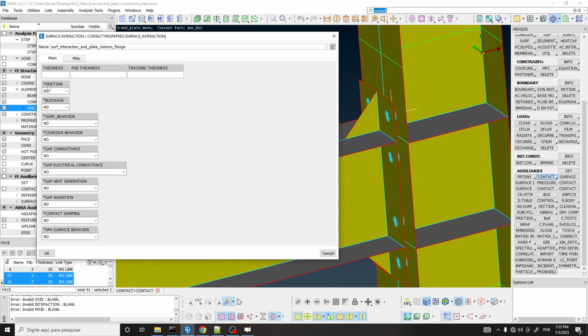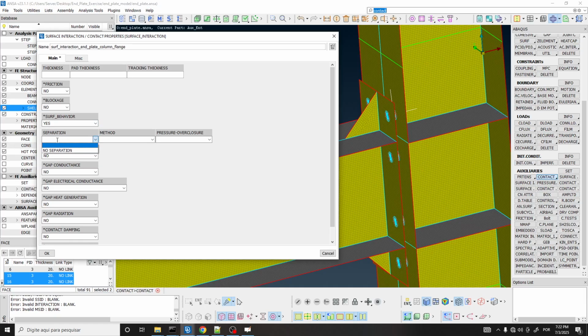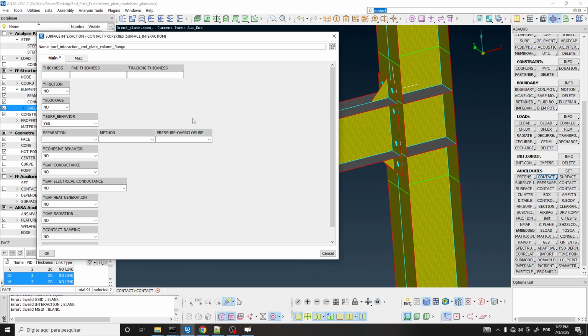What is going to matter is friction. But for example, you see that we can even define a surface behavior, and if we select yes here, we can select if we are going to allow separation. In this case, we need to allow separation. We are going to have some separation here in this region. For the contact method, we can select the contact method. The standard option is penalty linear.